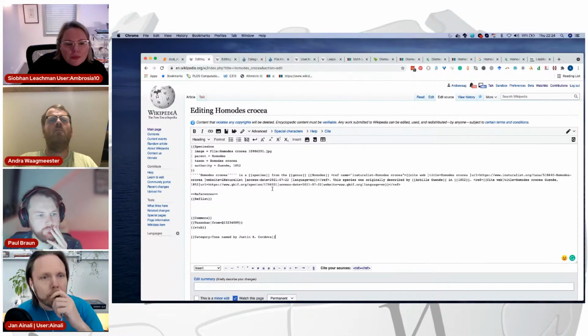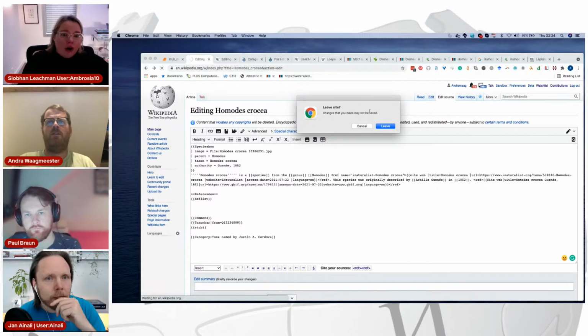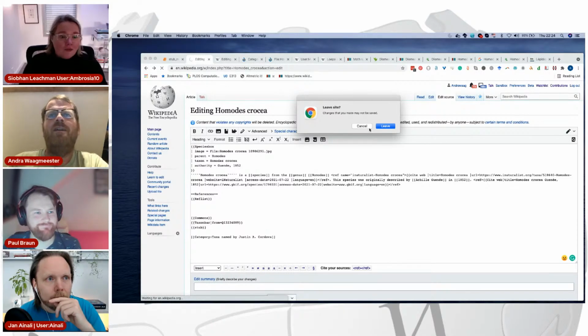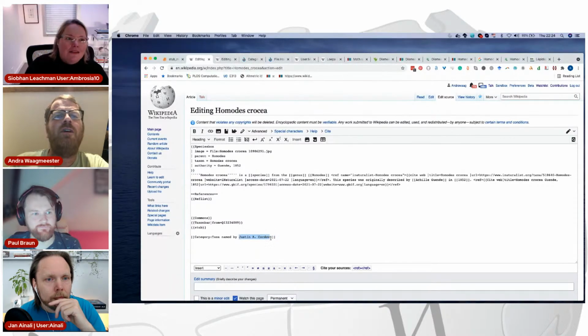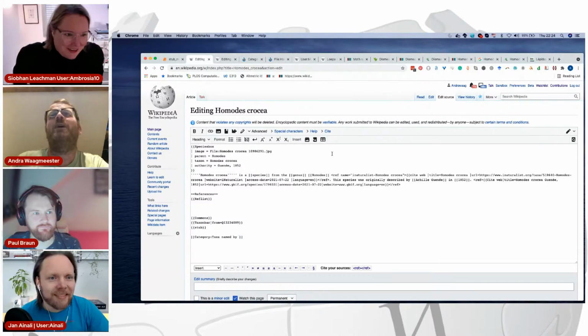Oh no, you're copying that and you're going to change it. The category taxon named by. Okay, if you don't want me to do anything, no, stop. I want you to do that. I really want that category. I just want it named by whatever his name is. I just scrolled the text from another page. I just panicked.